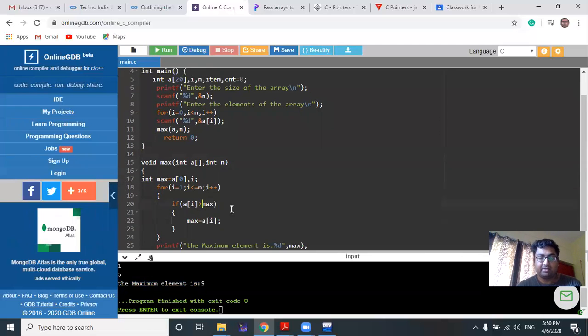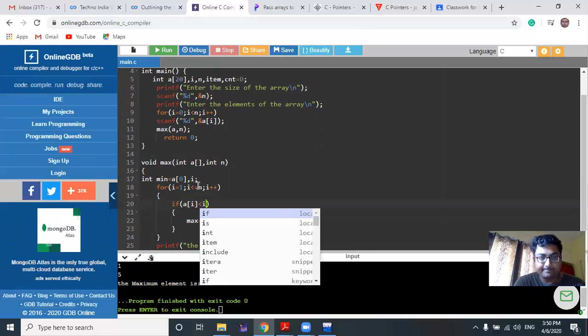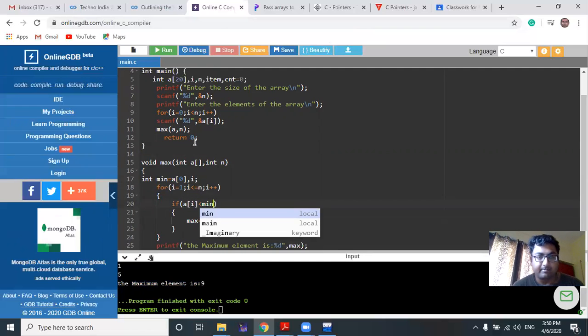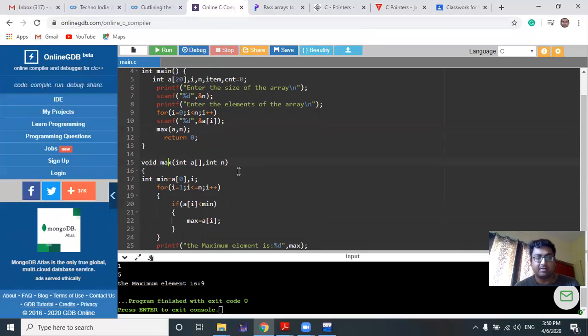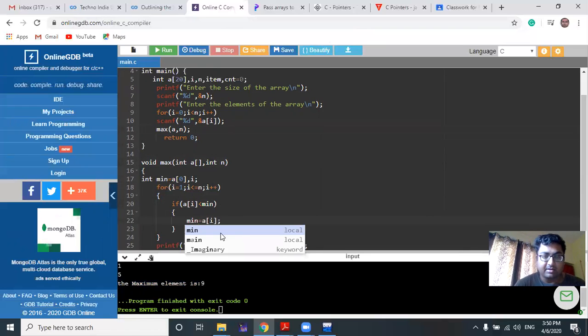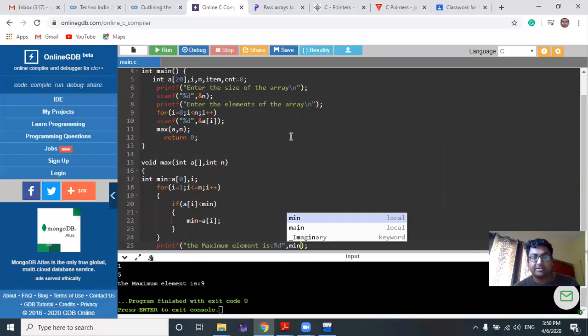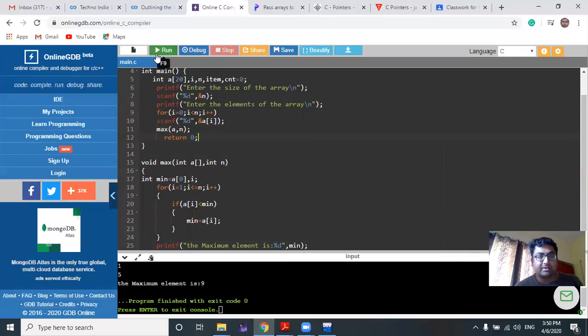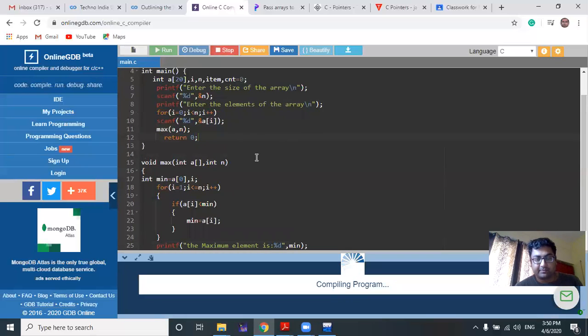It will return the maximum element. To find the minimum element, nothing else changes. Instead of greater than max, we will do less than max. To make it more sensible, we will name it the minimum element. Okay, you can change the function name as per the task, but I'm not changing it. I'm just changing the necessary things. I'm not changing everything. So this is the way of changing it.